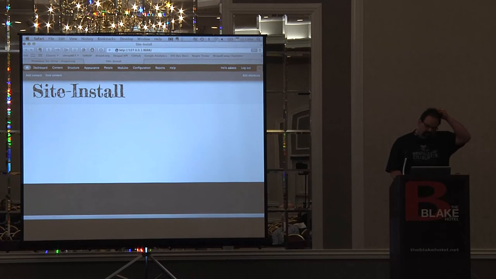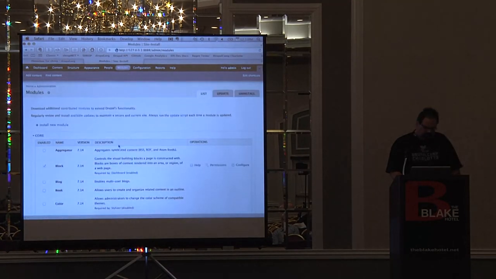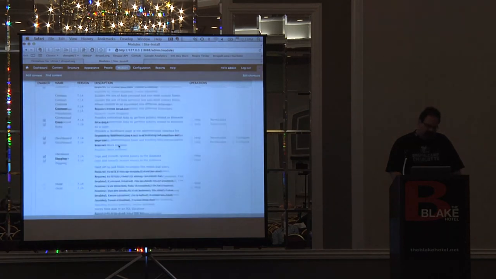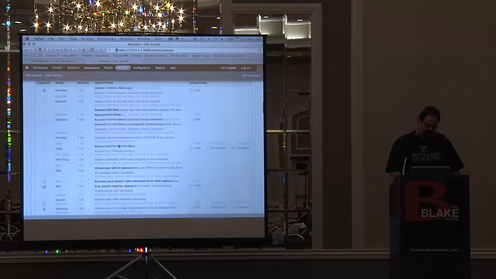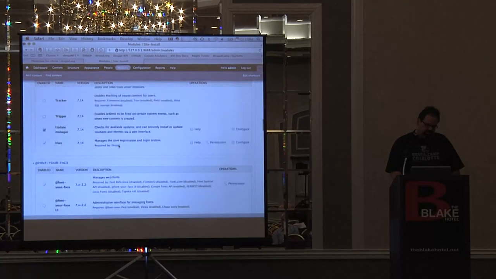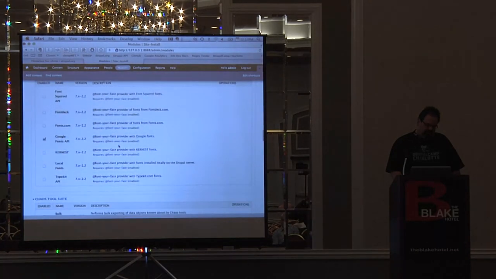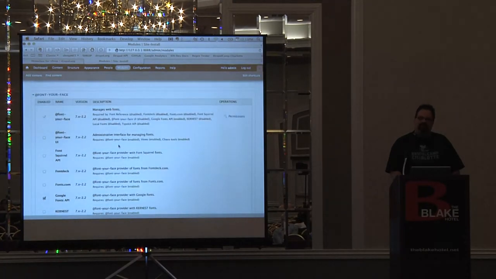And just to prove this is a working site, we can go to modules. Well, we know it's a working site, it's working. But let's look at some. A lot of these dependencies were declared in the profile. But we've got the Google Fonts API, which is part of Font Your Face. It's a pretty neat little thing. Oh, go ahead.